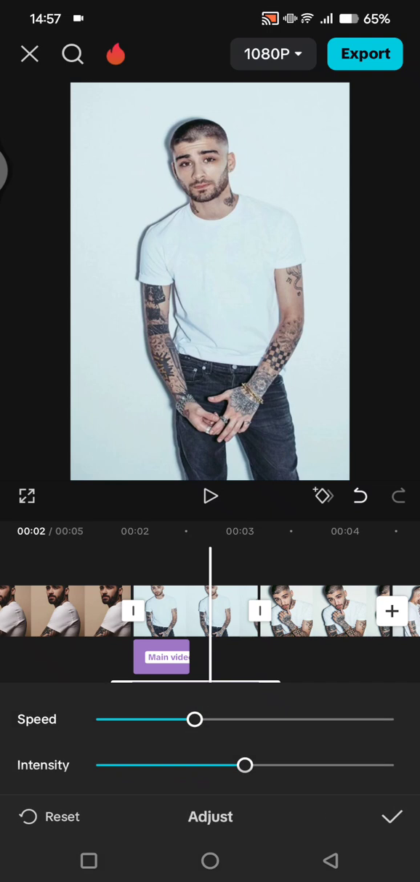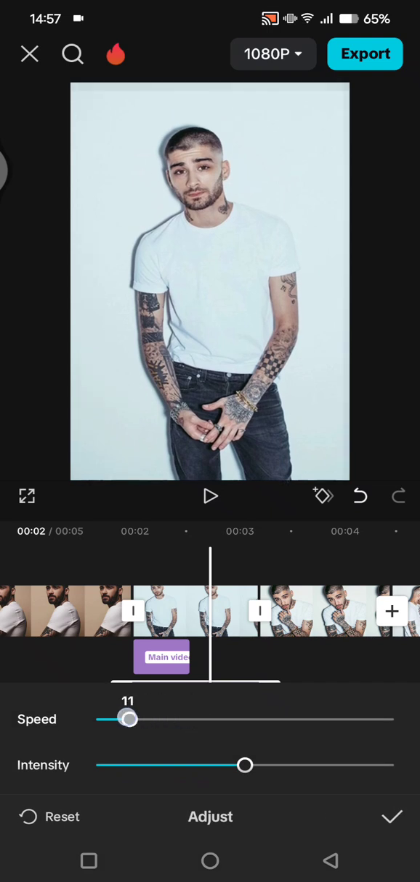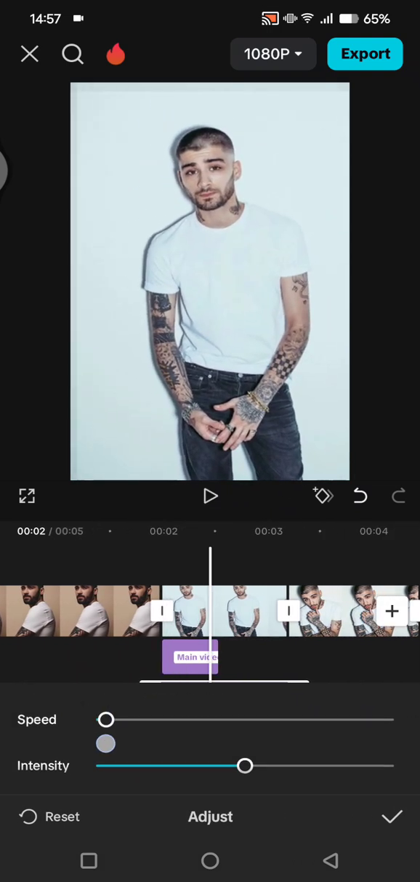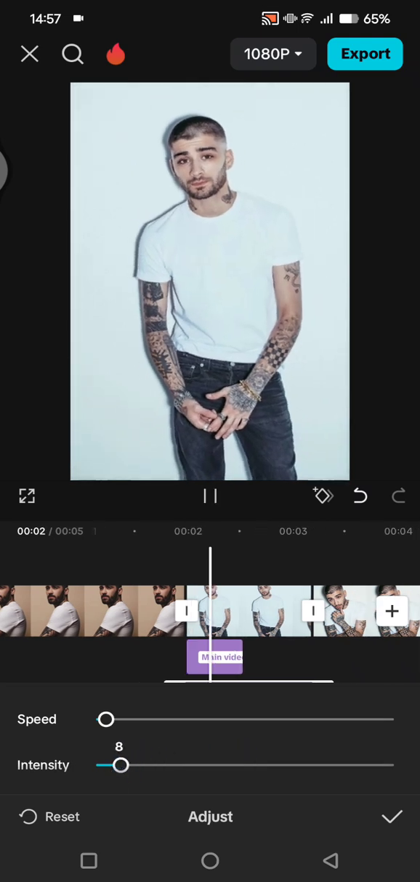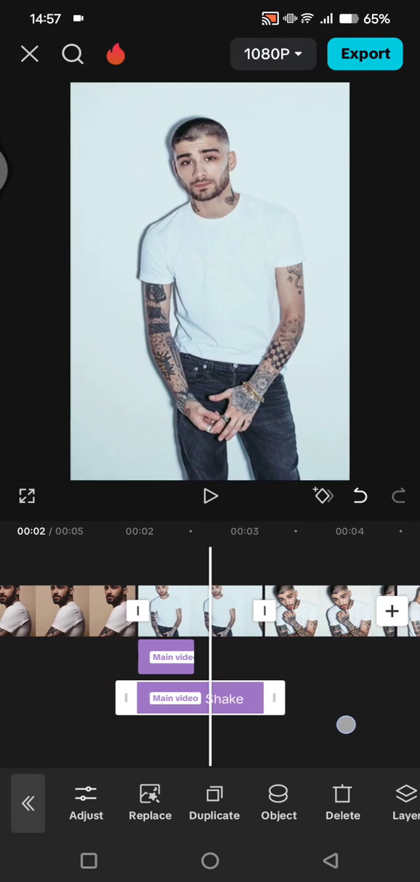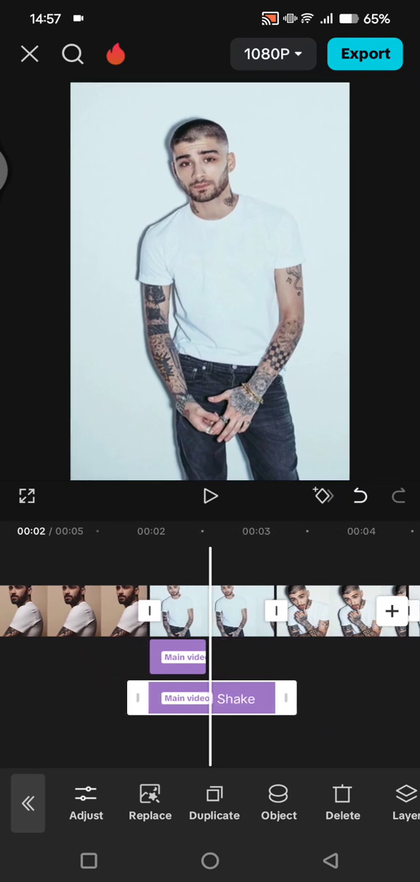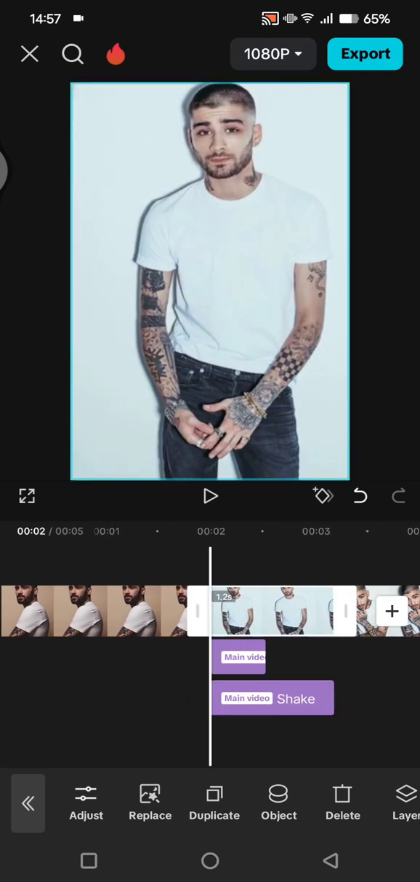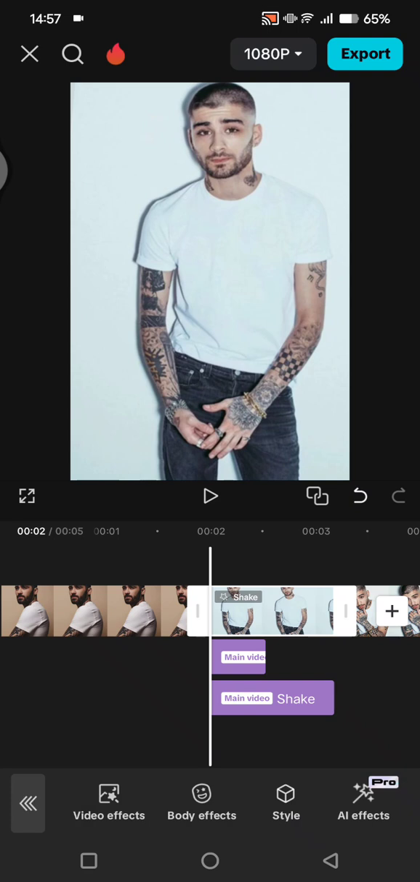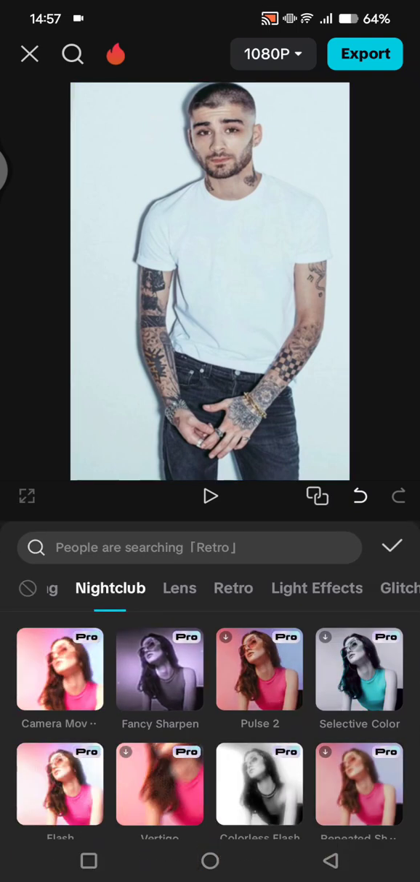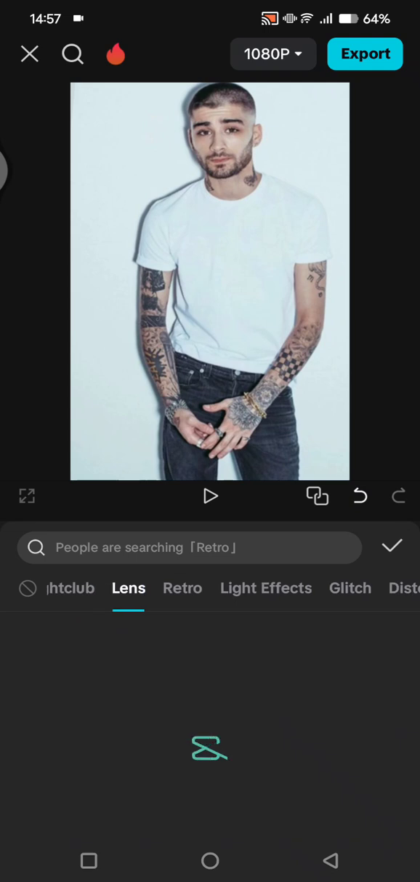Click on adjust, set the speed to 5 only and the intensity to 8. Click on a check icon, add another effect, the edge glow effect. So here you can go to effects again, click on lens and find edge glow.